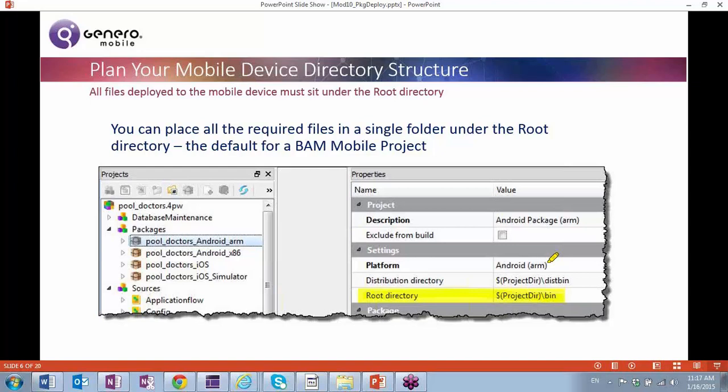As it builds the project, it's going to look here under project dir bin. So for us, that's pool doctors bin, and that's where it's going to look for the files that are used to create the package. And the directory structure we configure under that in our directory nodes also determines our directory structure when it's deployed. That was a mouthful.